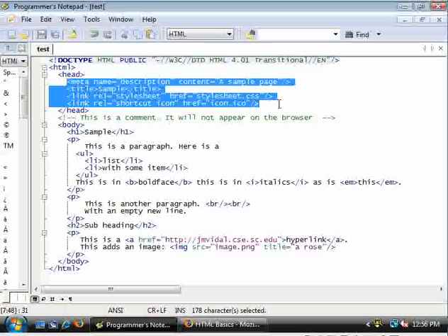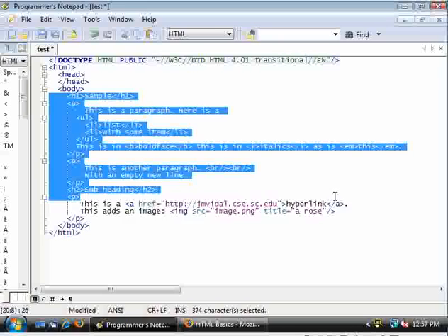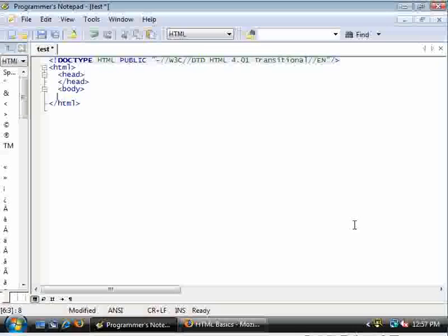Fine. And get rid of that comment. And if I get rid of all this stuff in here, and this is the basic, I got rid of the end body. Put that back in. So this is the basic HTML document, right? So this is what you're going to start with. I'm going to save that.